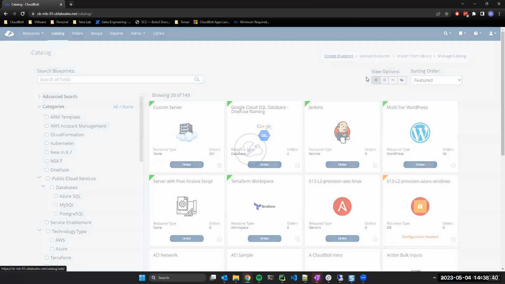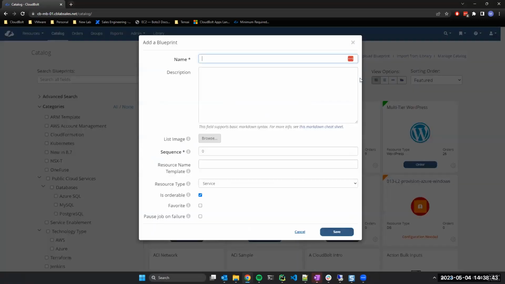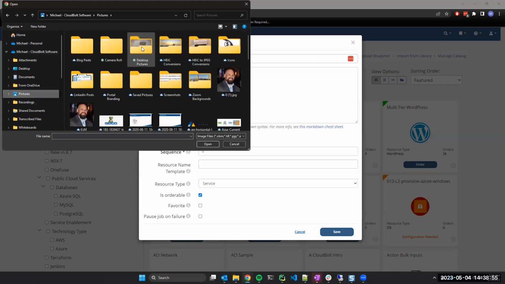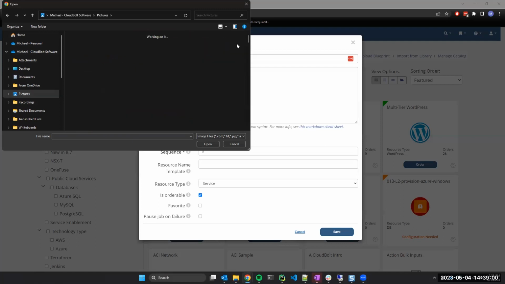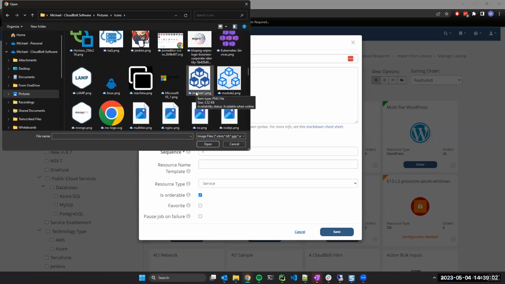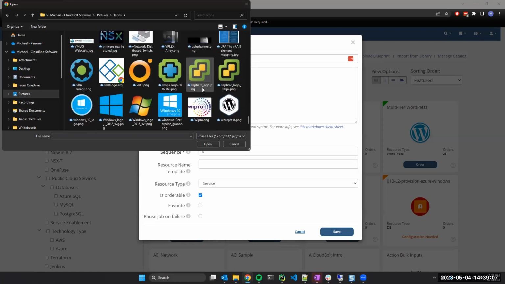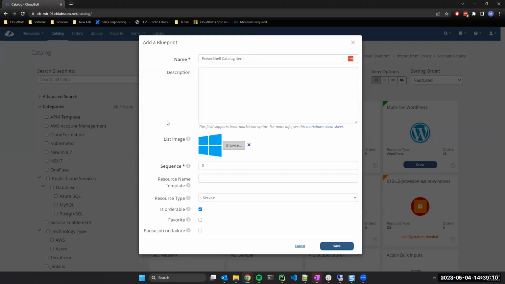So the first thing I'm going to do is to create a blueprint. Let's call this PowerShell catalog items, descriptive enough. We can give it a meaningful icon. I should have a Windows icon in here somewhere. Icon, scroll down, W, just help keep the catalog looking nice and relevant. I'm going to go with the newer Windows logo. So there's our Windows icon. Sequence, I'm going to say 0.